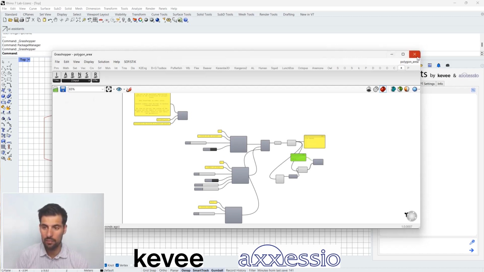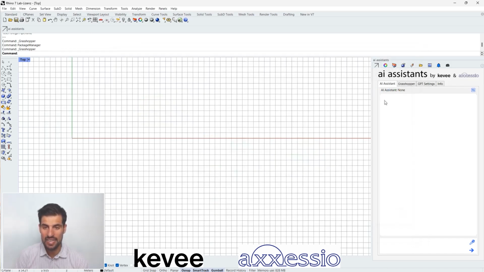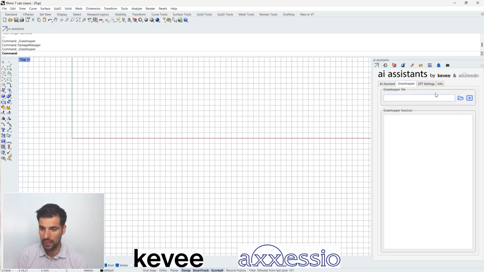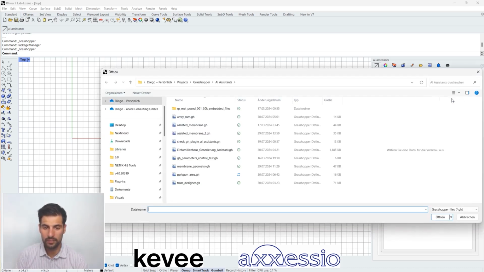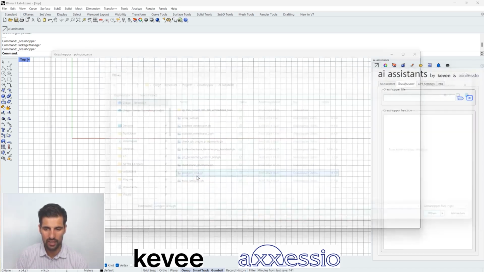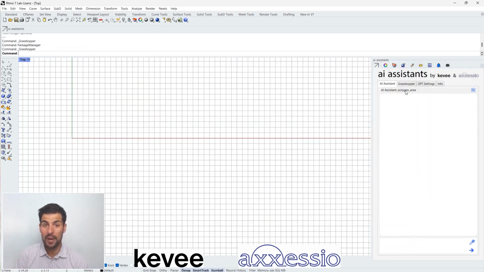We may be able to close Grasshopper because, again, the idea is that you can interact with your AI assistants just by using Rhino. The users don't really need to care about Grasshopper at all. And then what you need to do, of course, is to go to the Grasshopper tab, and then you will open your Grasshopper script. In this case, this was this polygon area. We load it. Then we are back to the AI Assistant tab, and we can see that here we now have AI Assistant polygon area. If you remember, that was the name that we defined in the Grasshopper script.